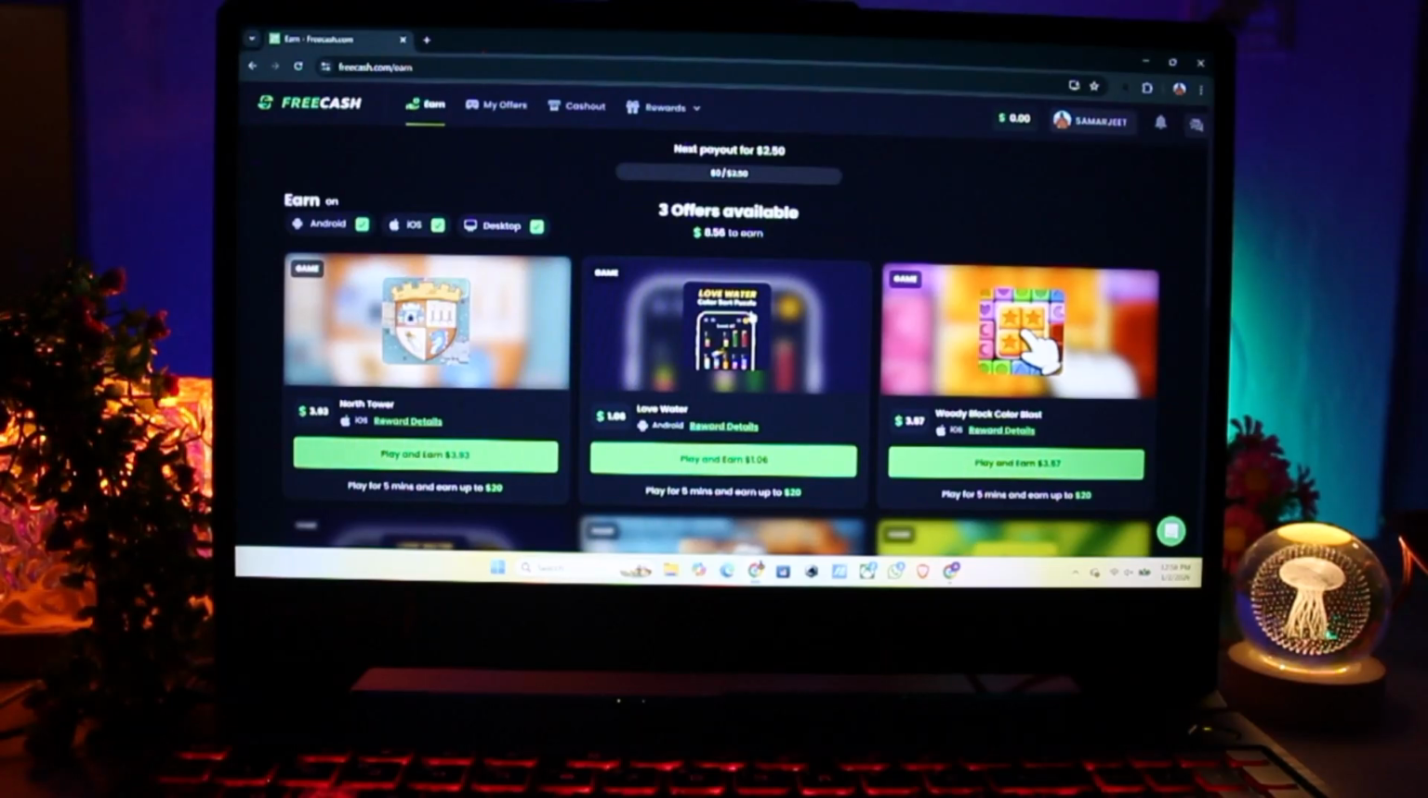Include important details like your FreeCash username, your registered email with the account, when the account was frozen, that you follow the rules and want help. Be polite and honest in your message. Do not spam or send multiple tickets.